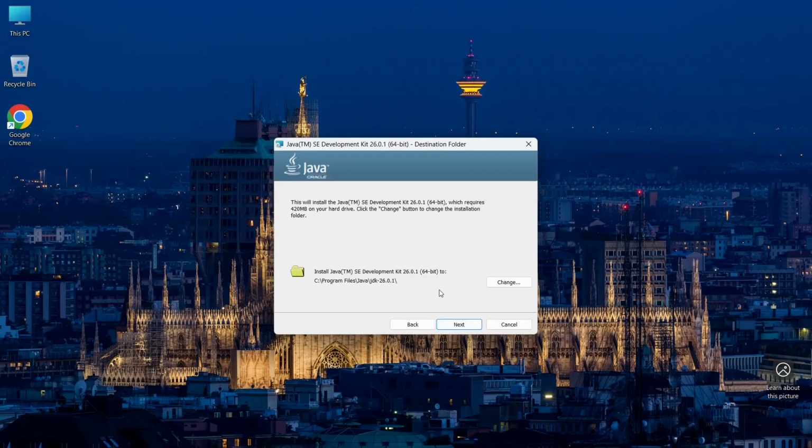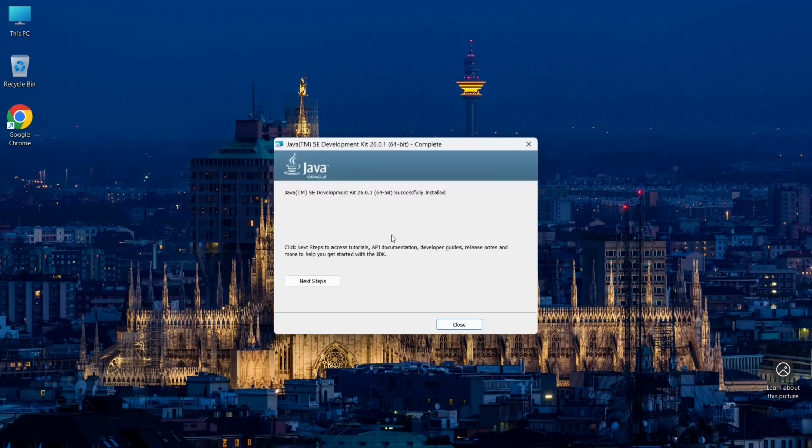Click on next. Then here they are asking for the installation directory. If you are okay with this, simply click on next. If you want to change this, you can change it with this change button. Since I am okay with this installation directory, I simply click on next. Now the installation process is happening. Our Java installation is successful.